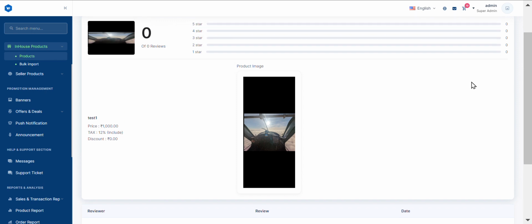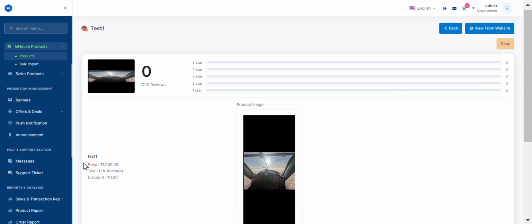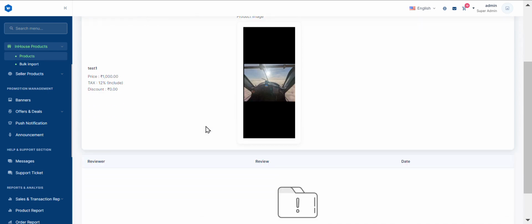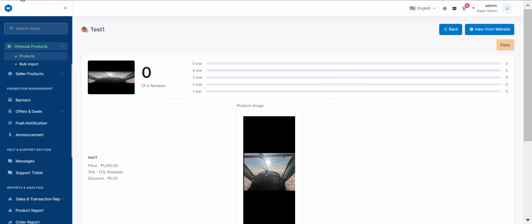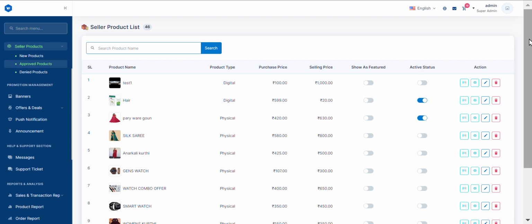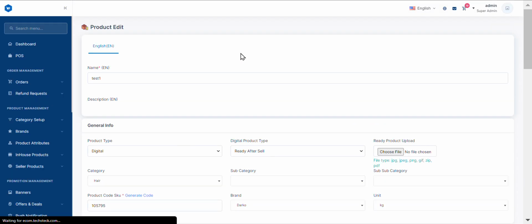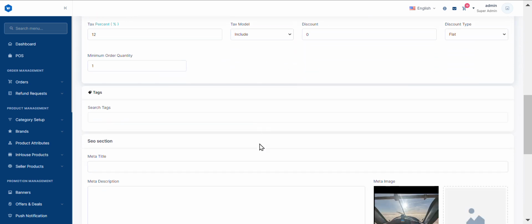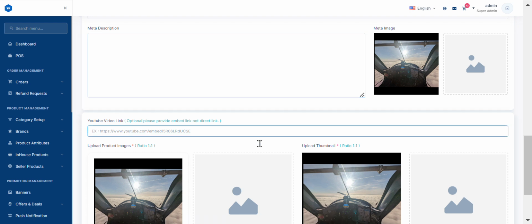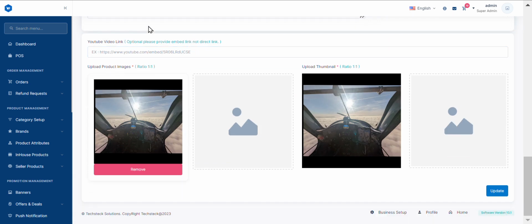Here we can see the details about the product, like its name, its price, tax rate, and discount percentage. We can also see the reviews here. Let's go back and check the edit function. Here we can change the name, its description, product type, subcategory, digital product type, and all those things here, like tags, YouTube video links, etc.